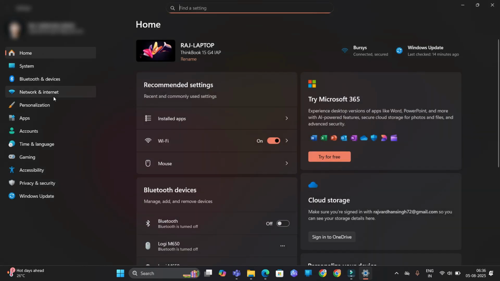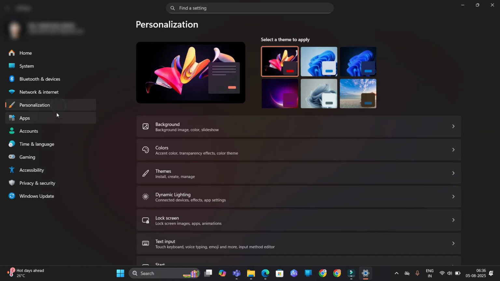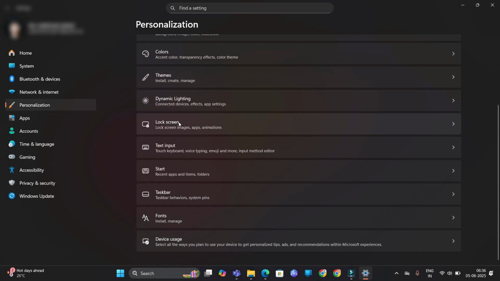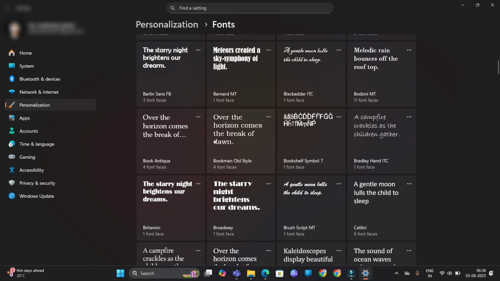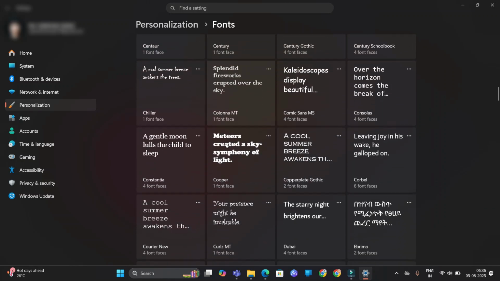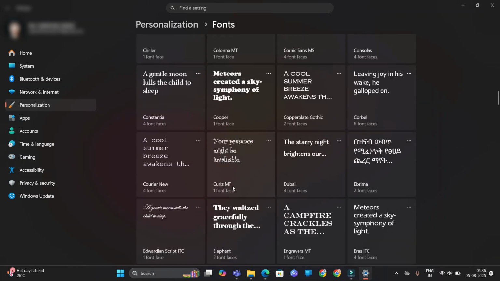Now you can see the personalize option. Click on the personalize icon and slide down a little bit and you can see the font icon. Click on the font icon. Here you have lots of fonts. You can select any font you want and use it.